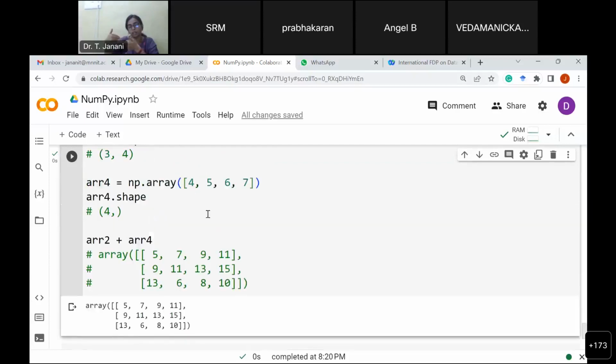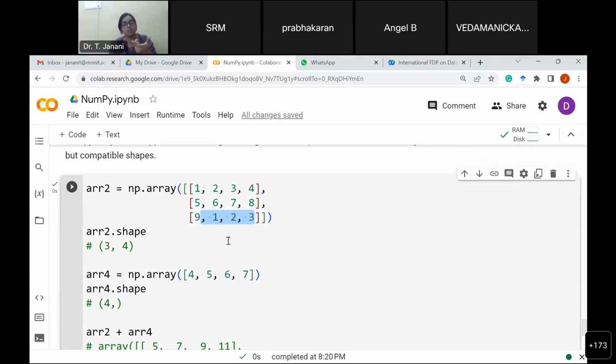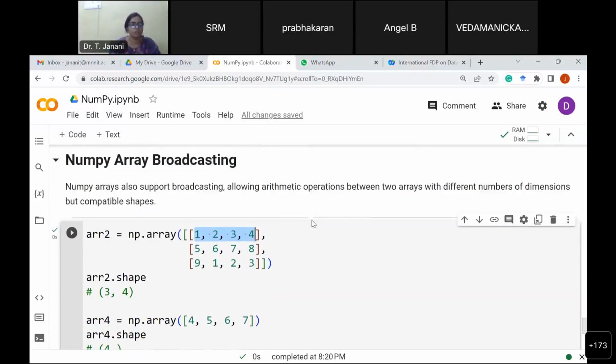So if you change this, at least the base condition is that you need at least 4 elements in the first row, or even you can give at least 3 rows, so that it can be reflected to all the remaining rows or dimensions. So that is the main point. That is NumPy array broadcasting.